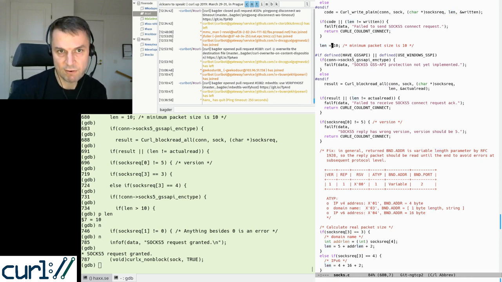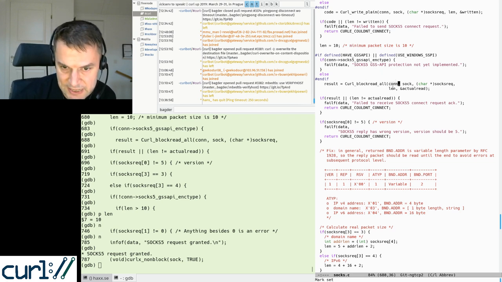And that's right, that len 10 is what the minimum packet it reads.